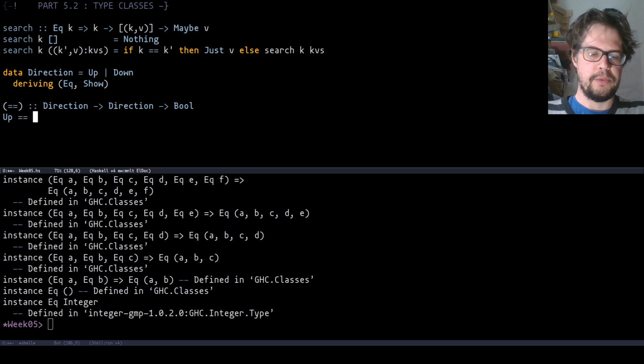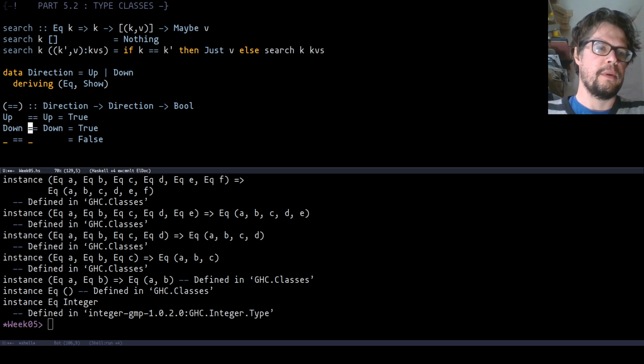And then, as we saw in week 1, up and up are equal, so return true, down and down are equal, so return true, and anything else is false. And you can see this saves us quite a bit of typing, because in general there could be many constructors, and the constructors could have arguments, and we have to work out how to test those for equality as well.